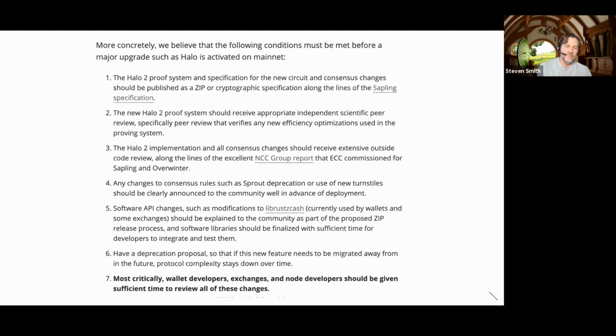This was from the blog post the foundation did, the first post about Halo, saying here are some conditions we think we should address before we deploy. So we'll just move through these. The Halo 2 proof system should have a specification along the lines of Sapling. Again, we're currently adding that to the Zcash protocol spec. Dara's made incredible progress on that. The target is to have that ready by Monday, along with all the other ZIPs in draft form.